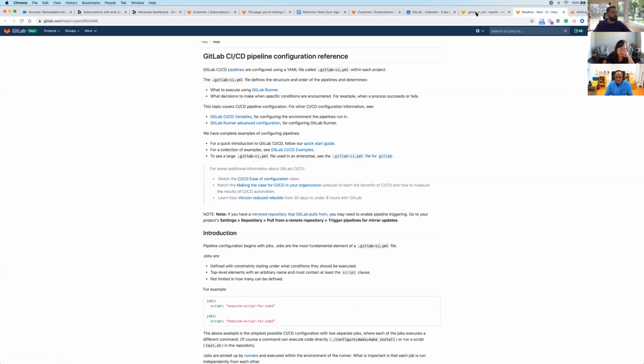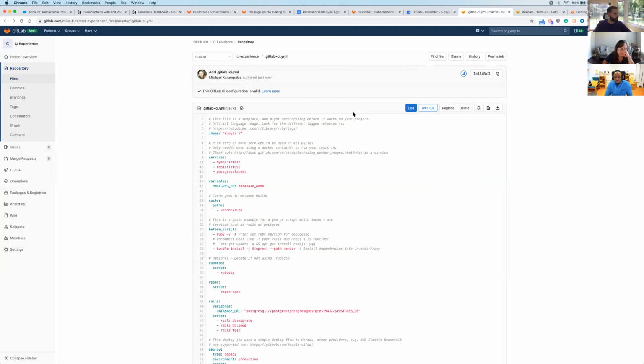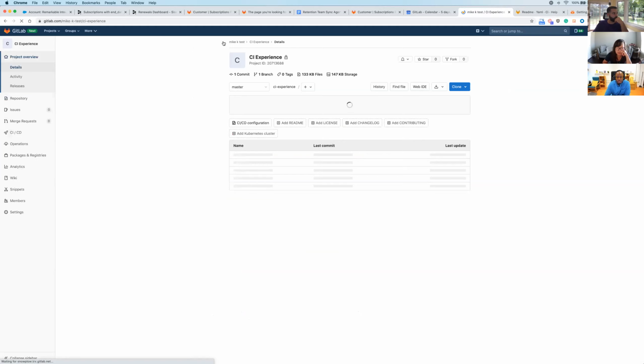Yeah. So once they're here, I'm just guessing what a new user would do is they would go back to their project and see that they have this in the root. Yep, go back to, is it CI experience? Yep. So you'll see it right there in your first and only file.